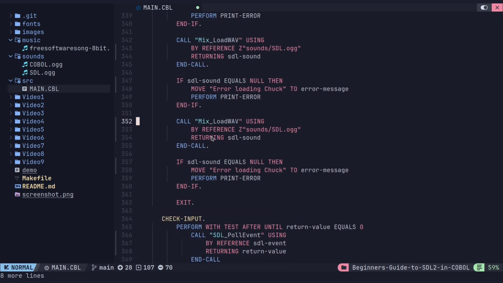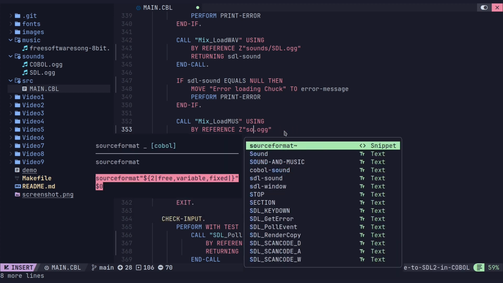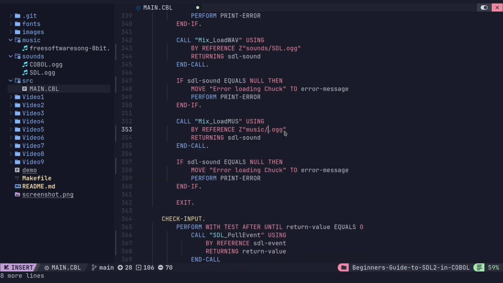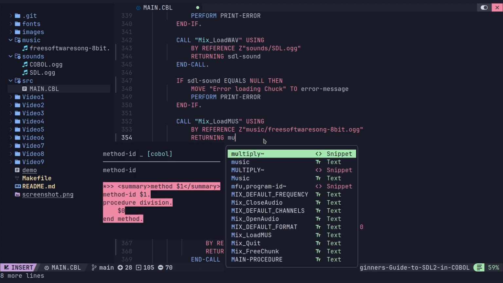Okay, so this one is going to be Mix_LoadMUS, and that's capital MUS. We're going to be loading this from the music folder, and it's called Free Software Song 8-bit, and it's also an OGG file. I believe that is spelled correctly. And it's the music pointer that we created before.